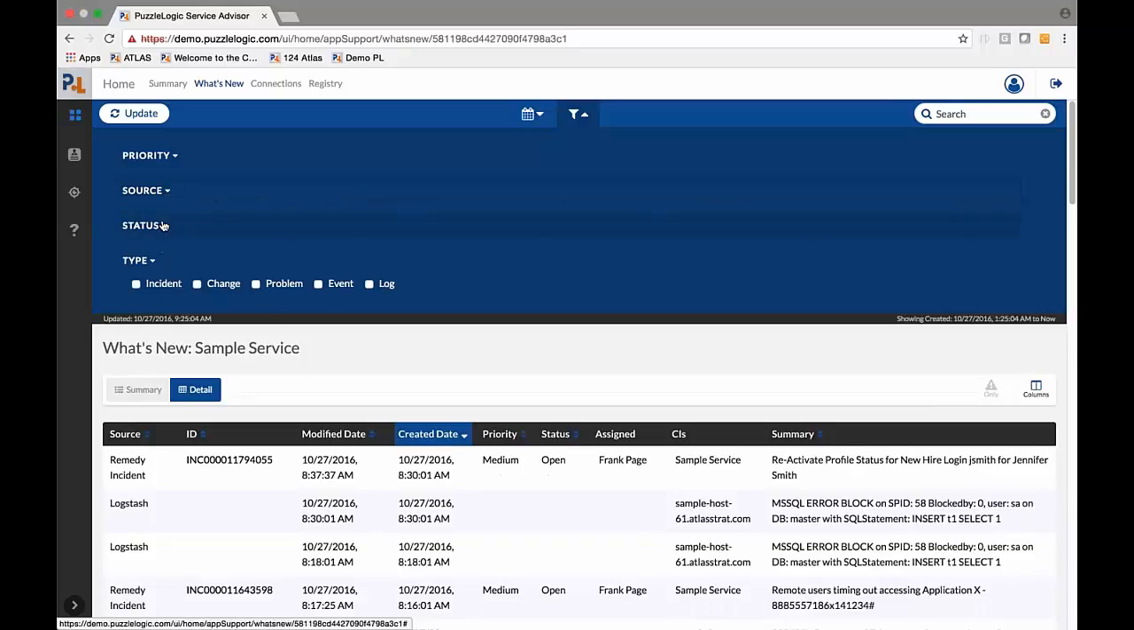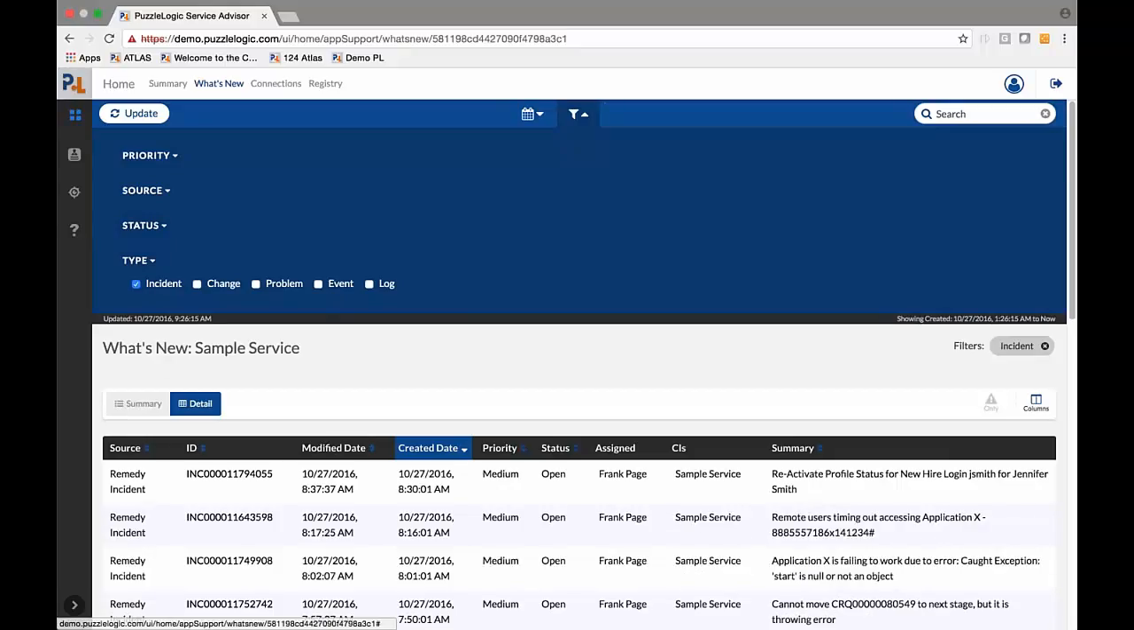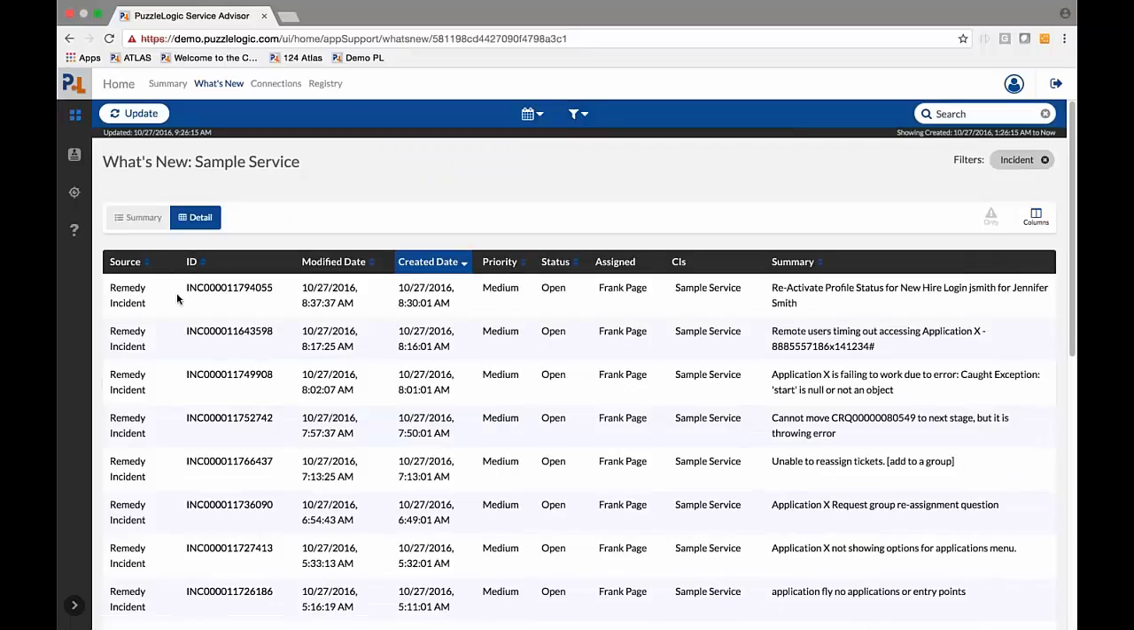I can filter based on status, or I can filter based on the type of event that's coming into me. So for instance, if I was looking at this data in something like my Remedy system, this would be the sort of data that I'm seeing. I'm seeing all these Remedy incidents that have been created with the timestamp, the created date, modified date, etc.